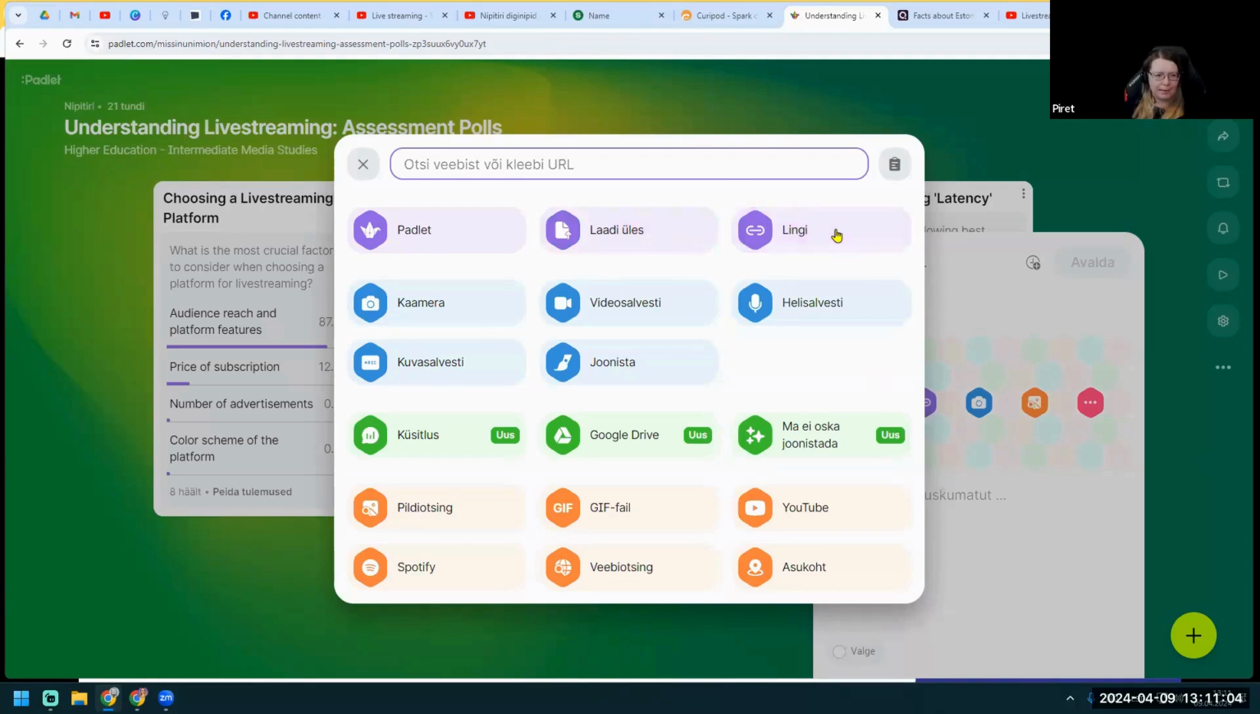I can add a web link to some website. I can even show my camera, webcam. I can make a small video here. I can record audio and others can listen to this audio. I can draw. If I cannot draw, there is AI that can create a picture for me. And all these other options, Spotify, YouTube, and what we saw right now on the screen, these are polls. This is a poll, in Estonian, küsitluse.